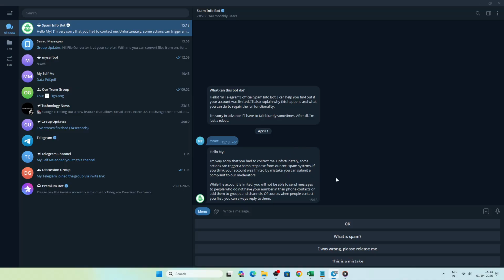If the bot confirms you are restricted and offers an appeal, respond politely and clearly. State that you haven't sent spam and explain briefly what might have caused confusion, like sending a few messages too quickly or joining multiple groups in a short time. Keep it respectful and factual. A short note is more effective than a long story.